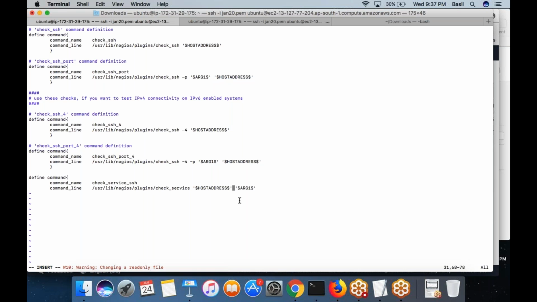So this is my command definition, which will receive one explicit argument, which is nothing but the process name, and one implicit argument that is passed by default, which is nothing but the machine that you are monitoring. Then close the bracket. Save this. So this is the command I am going to use to define a service.